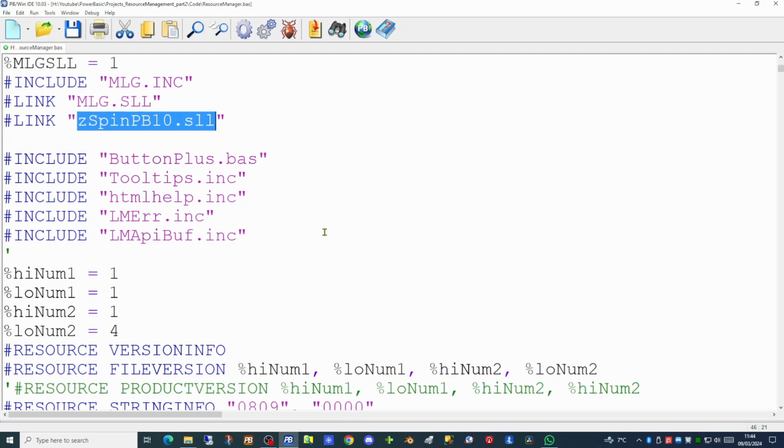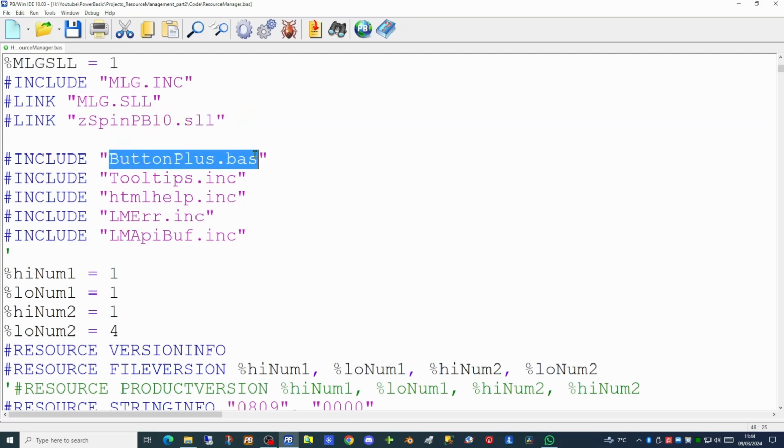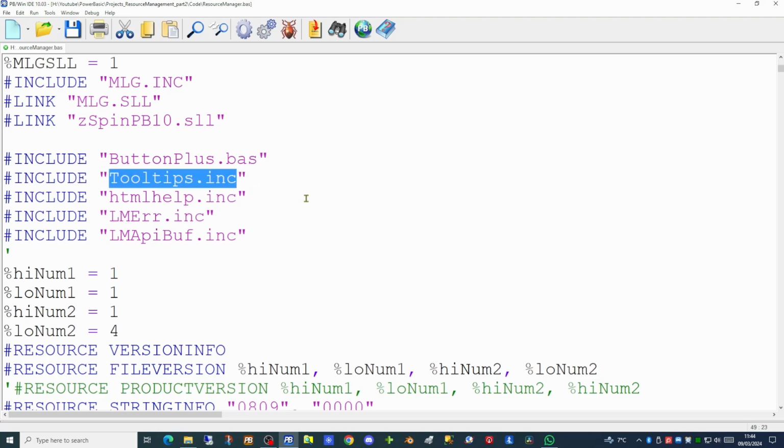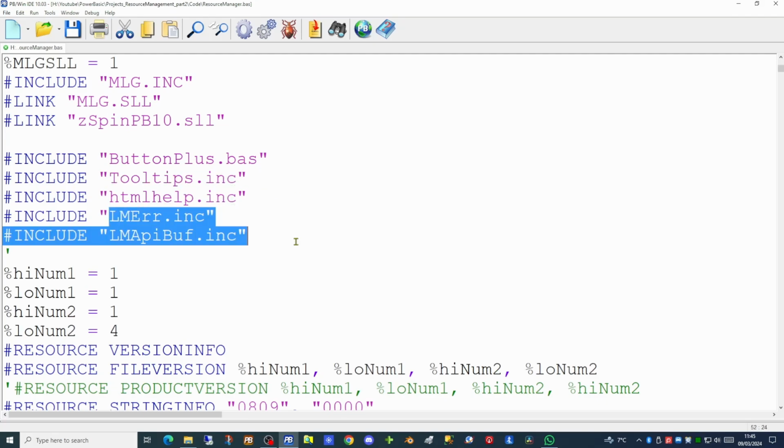We have 5 other files which are included. The ButtonPlus, which is used to put the graphics on the buttons. Tooltips, which as the name suggests is to allow you to generate tooltips on objects on screen. We have an HTML help. We have 2 additional include files which are used to help display the embedded HTML control.